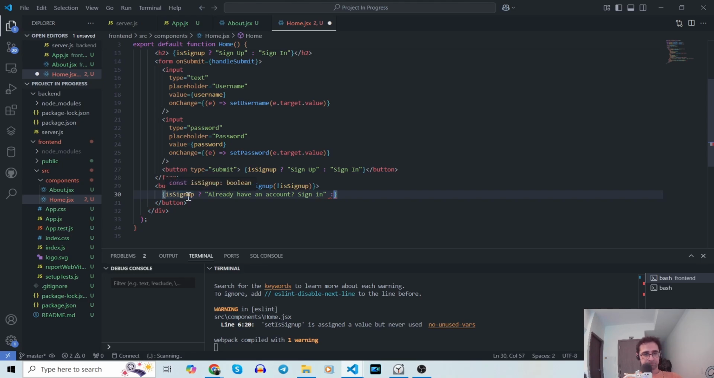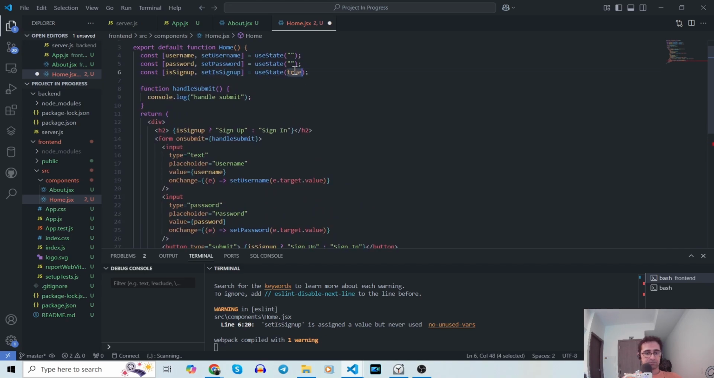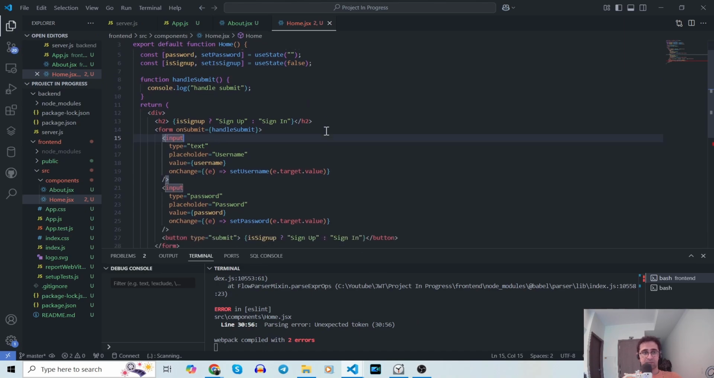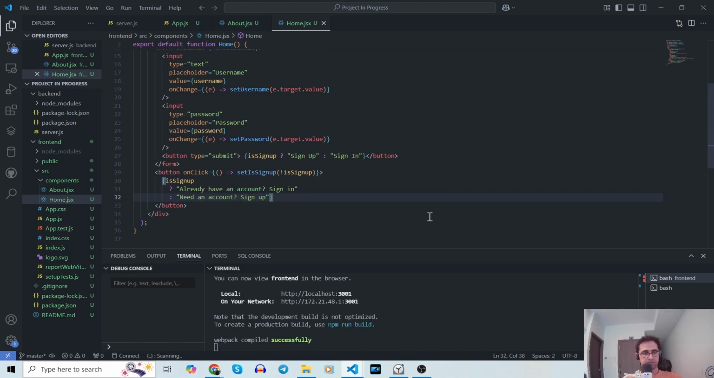Otherwise, if it is false, which is the default value of isSignup, the default value is that the person has not signed up yet. So if it is false, then this person definitely needs to sign up first. So create an account, sign up first. I'm going to save this.